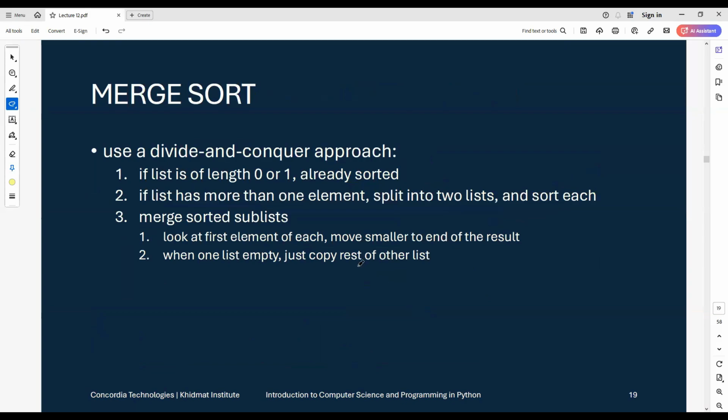Now, the last sorting algorithm that we will take a look at is merge sort, which is kind of a divide and conquer implementation of sorting, and this is definitely better in time complexity than either the bubble sort, selection sort, or insertion sort.